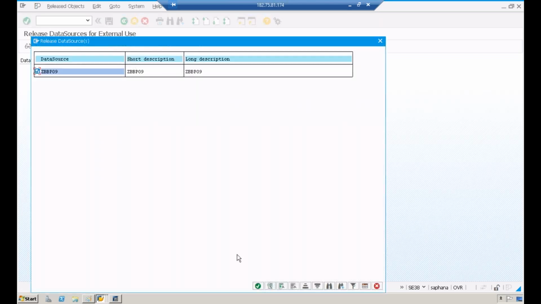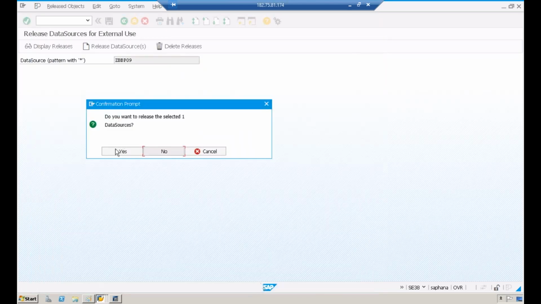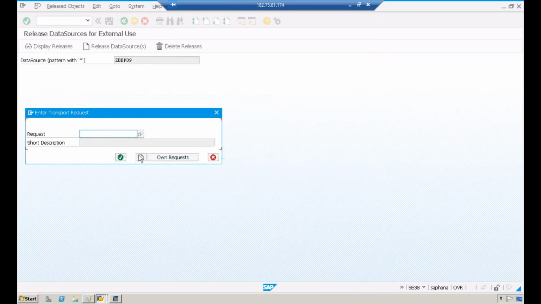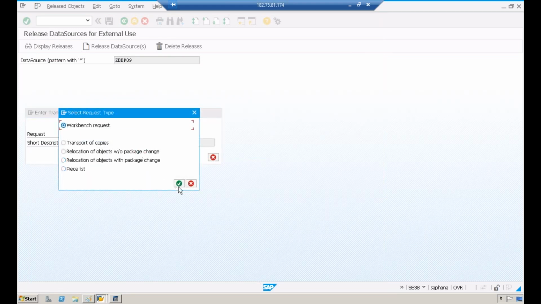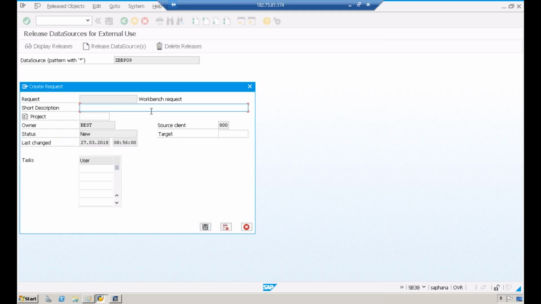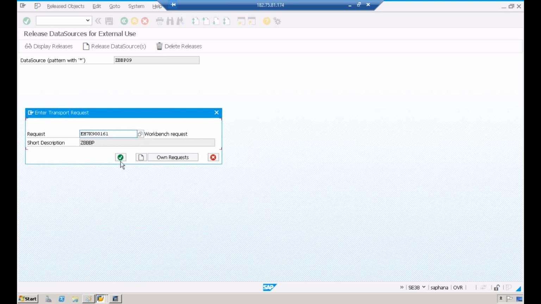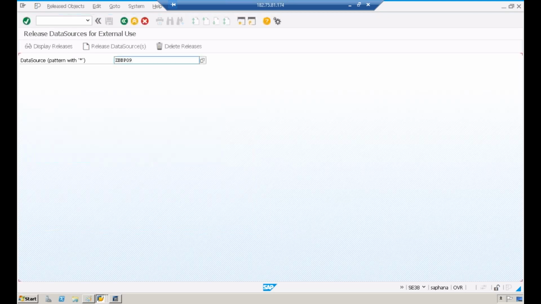Click release, click continue, click yes, click on request number, click continue, give the name. I'm giving the request number ZBBP, click save, click continue. So finally, the data source has been released.